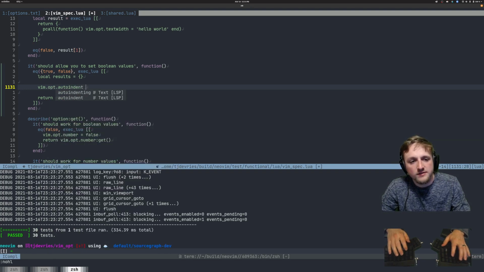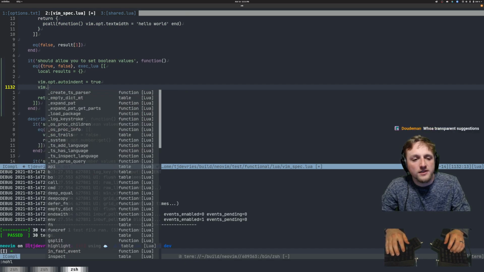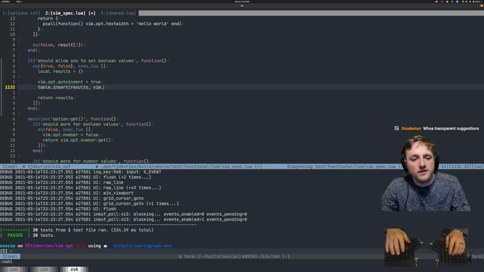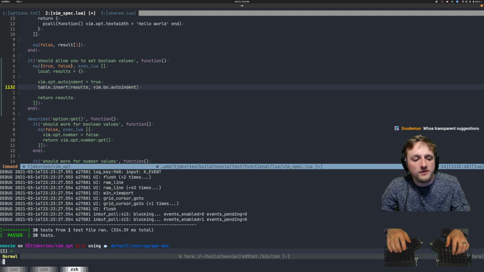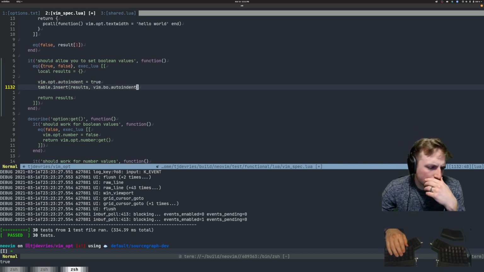vim.opt.autoindent is true. table.insert results, vim.bo.autoindent, I believe. Lua print vim.bo.autoindent. True. Okay. Very nice. Whoa.